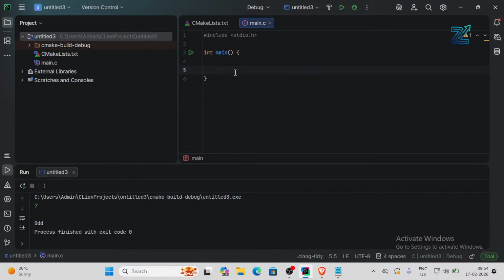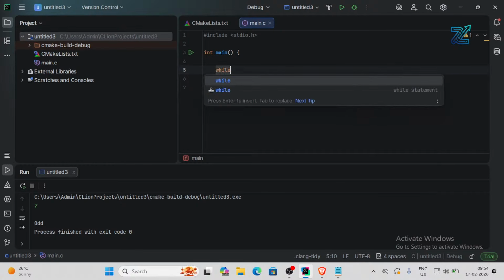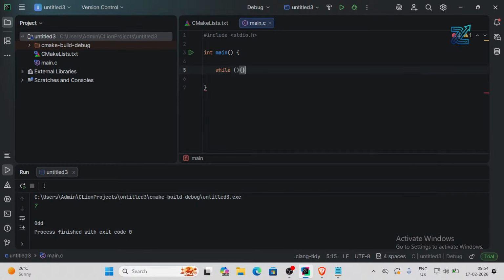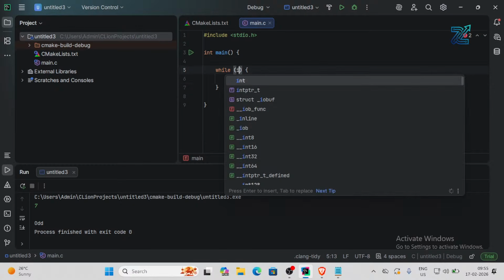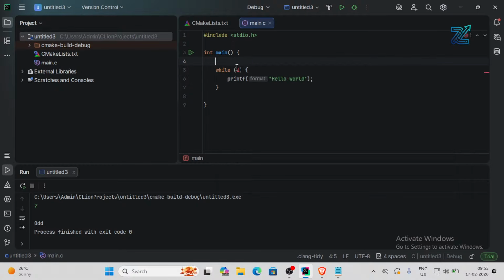So first we will see the while loop. What is a while loop? A while loop is nothing but a loop. A loop is the number of iterations that a code has to be done. For example, if I give printf "hello world", after that I give i equals 10 and i minus minus, here I have to give integer. So it will print 10 times.